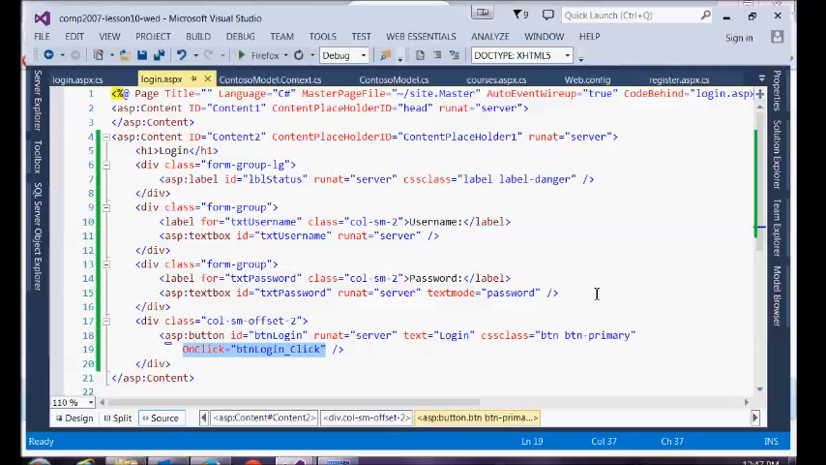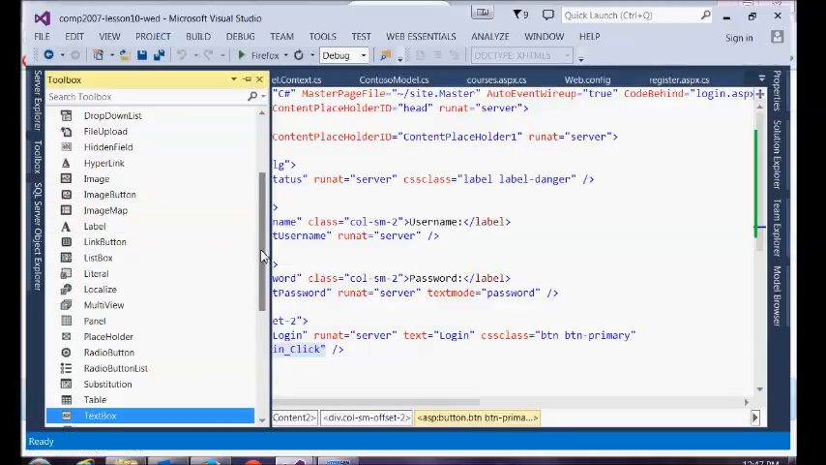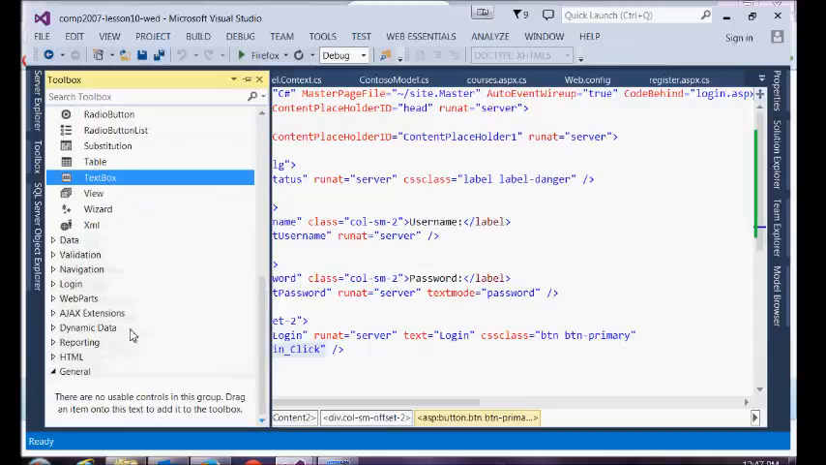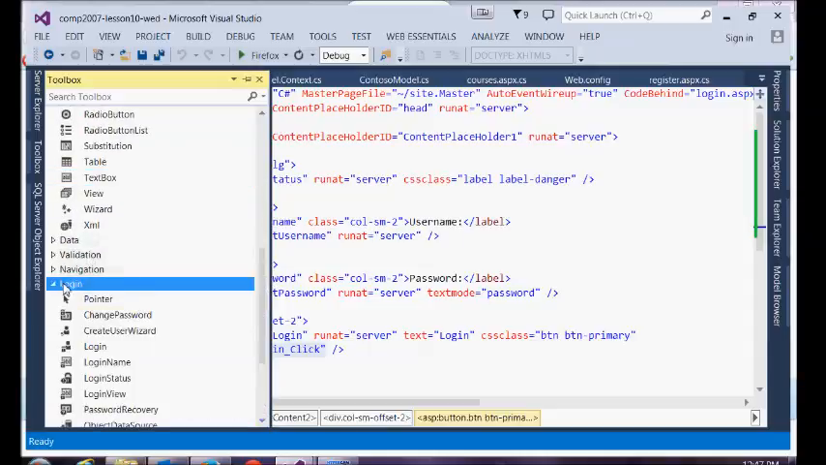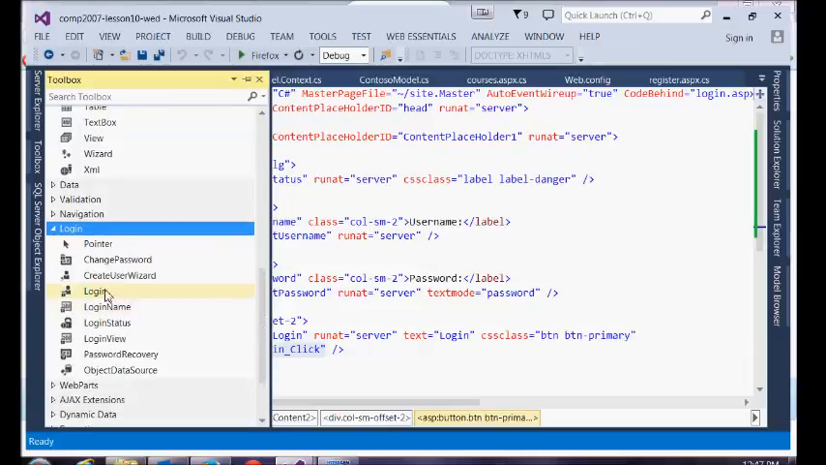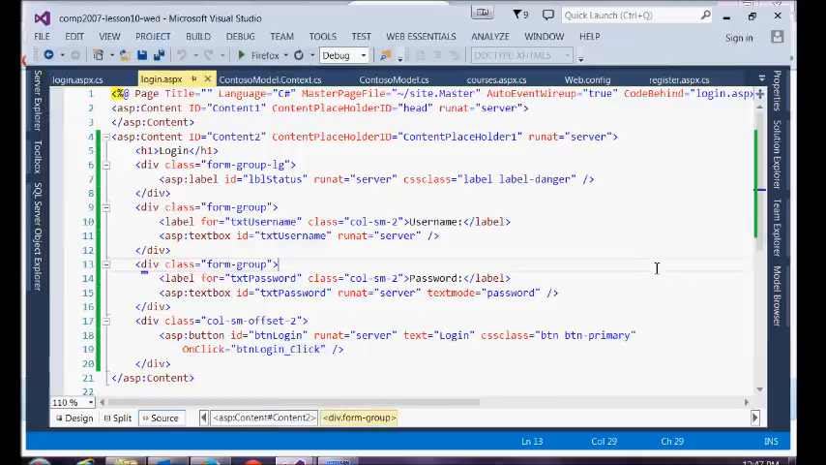What's the login control in the toolbox? Can you use it? If you go down to validation, whatever it is, or login, yeah, there's an actual login control which gives you username and password. That's cool. Never used it. I have no idea. Today won't be the day that I'd use it.